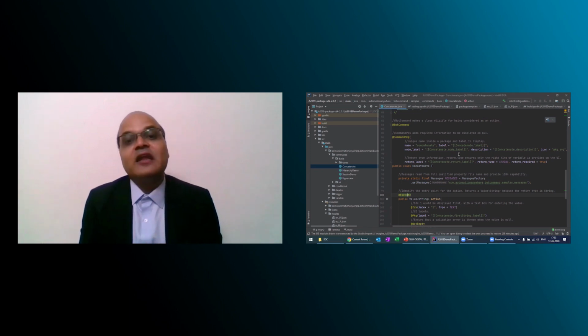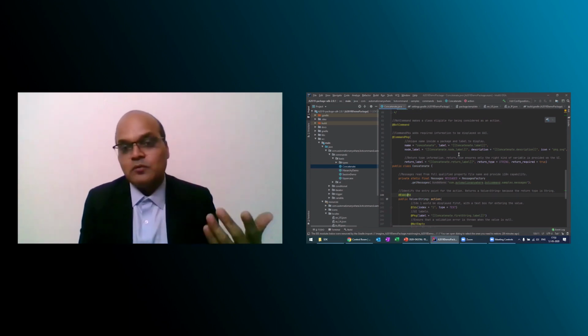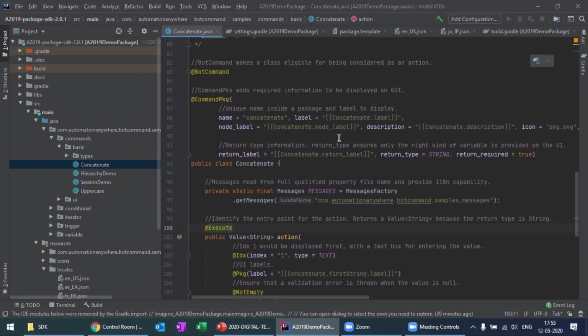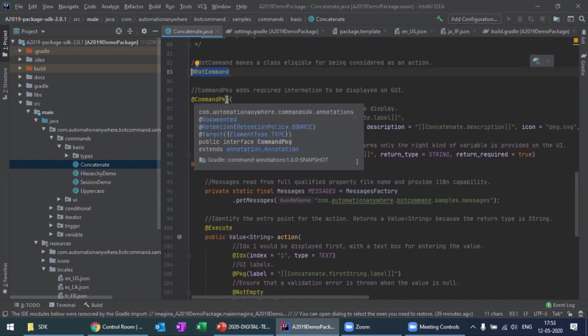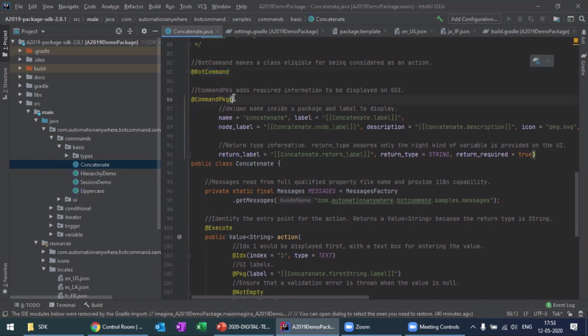Here, let us understand how we can convert the Java code or POJO, plain old Java object, to an Automation Anywhere action. There are a couple of steps. First of all, at the class level, you have to use these annotations, the BotCommand annotation. You have to use it at the class level, which will make this class eligible to be considered as an action. Then you have to use the CommandPkg annotation, this one, so that this particular action becomes a part of the package.json file, which is nothing but a manifest file which lists all of the properties for a given package. These two annotations you are using at the class level.